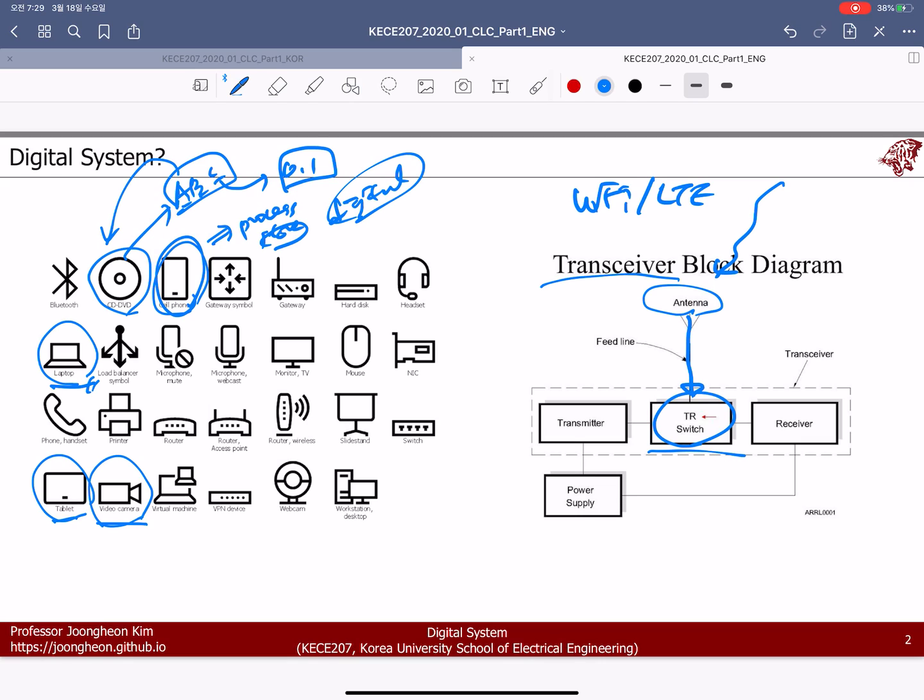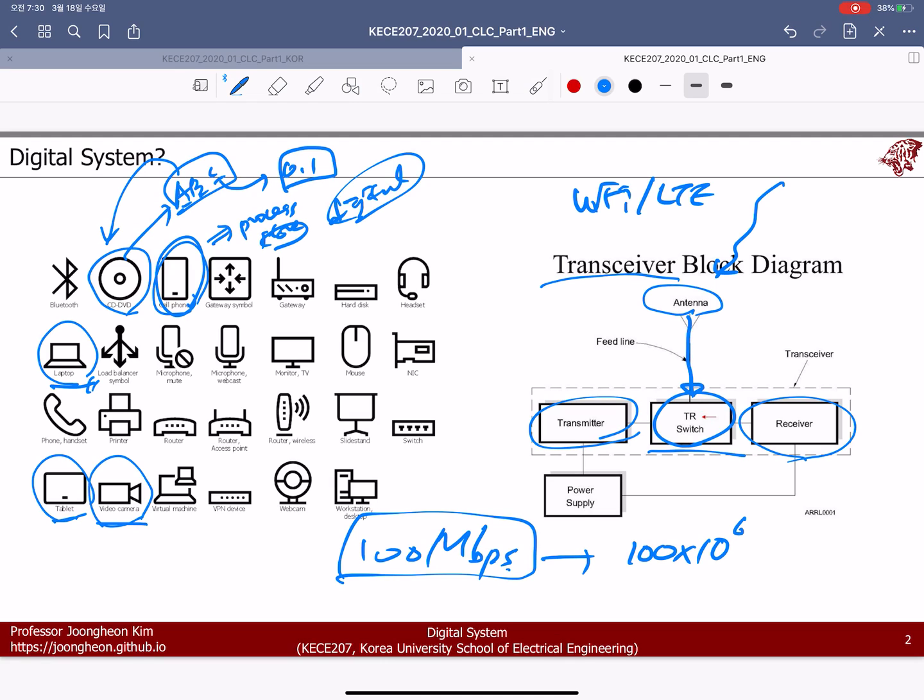When you are transmitting, then you are using the transmitter. When you are receiving, then you are using the receiver, okay? But in both cases, when you receive some signal with 100 Mbps, it means that you are receiving the signal at 100 multiplied by 10 to the 6 bits per second.